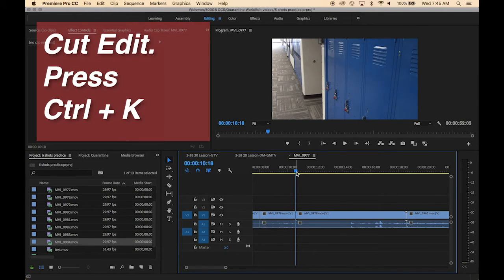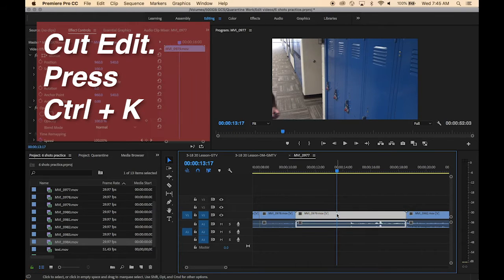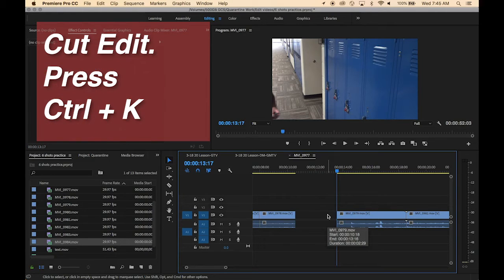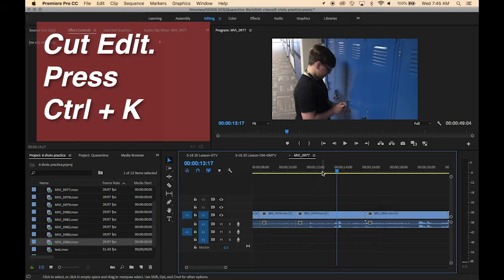Okay, the second way you can do this is by cutting the clip, and that is easy enough. You press Control K. So we want to find our spot right before or right as Caden's coming in. Select the clip, press Control K, and it creates this cut. Select the part of the clip you want to get rid of. Press delete, click in the space, press delete again.